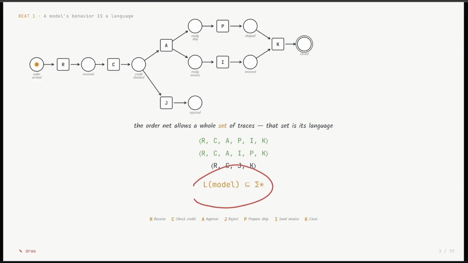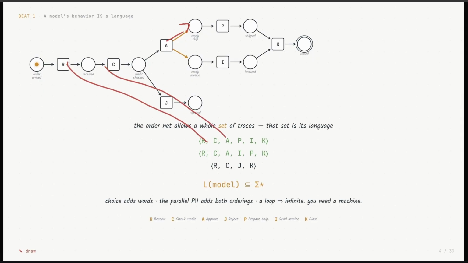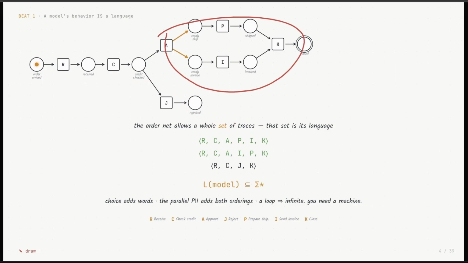So this is the same thing as we have drawn early on. And one thing to see is that every time you have a parallel, for example here, I have the following trace, which is R, C, A, P, then I, and then K. So when you have a parallelism here, you are actually adding two possibilities. So either here I'm going to have P and then I, or I'm going to have I and then P.